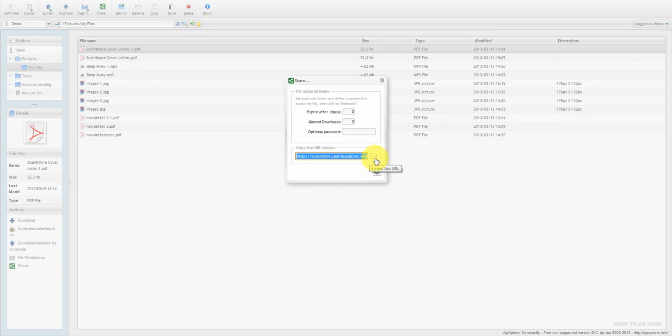They could download it. This little envelope right here, if you click on this, that's going to open up your Microsoft Outlook, and it'll automatically attach that link to an outgoing email. So that's another nice little benefit that this software has.